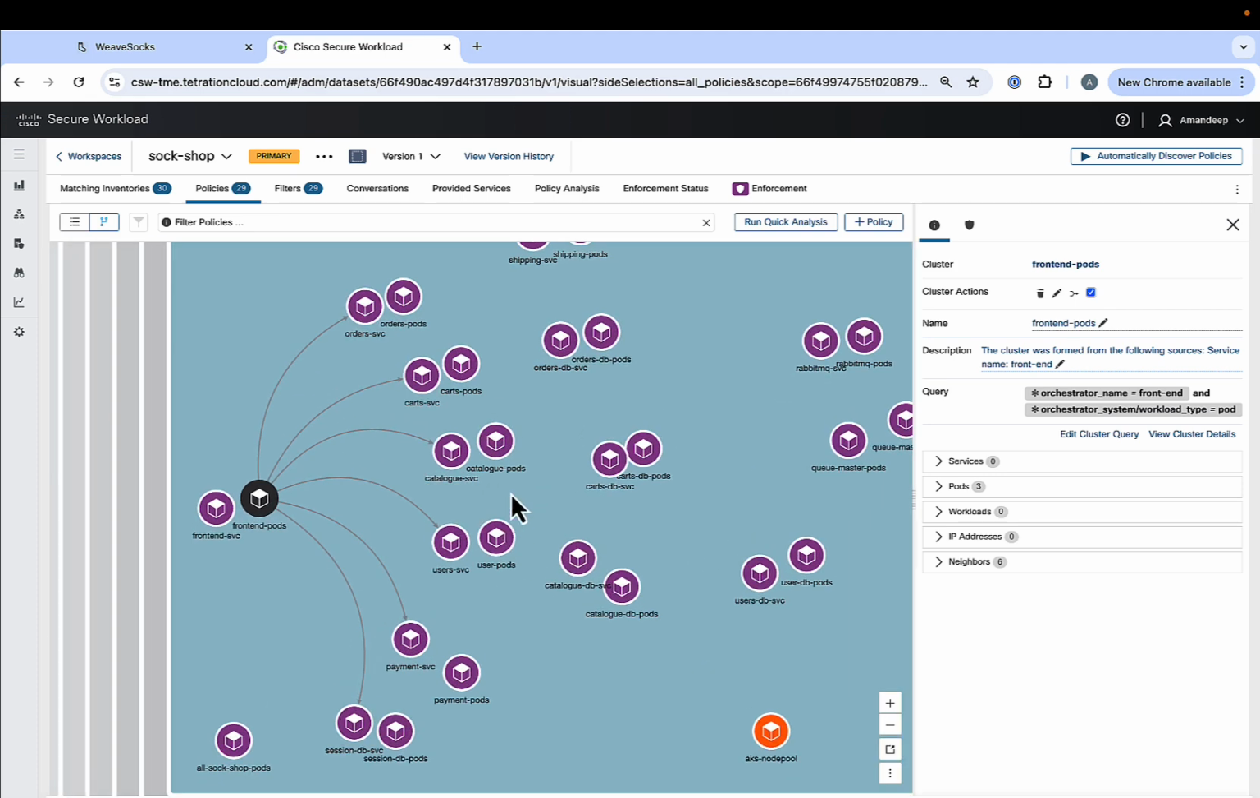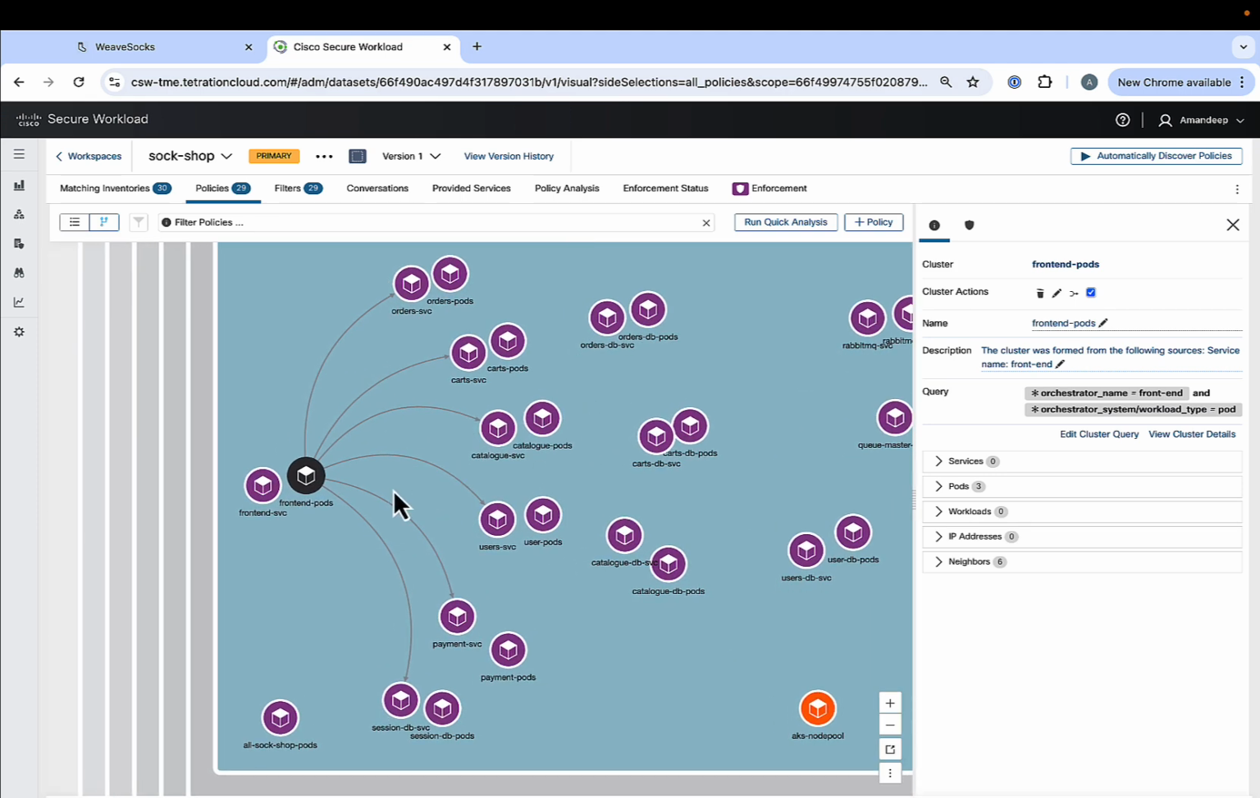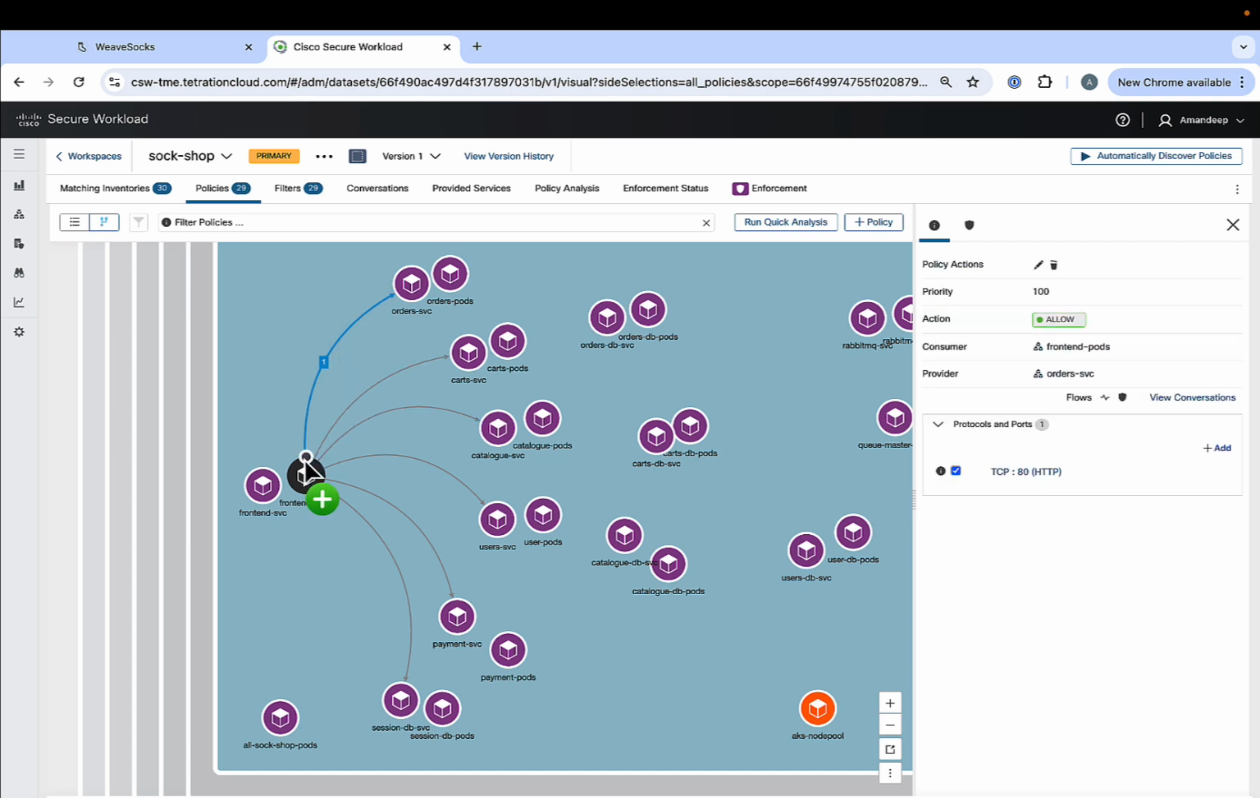At this point, I want to see what sort of communications are matching these policies, right? Can I get visibility into the network flows that are going to hit these policies? So let's pick one of the flows as an example. My front-end pods talking to orders service.